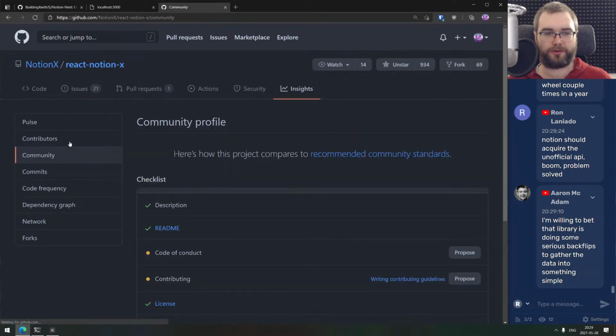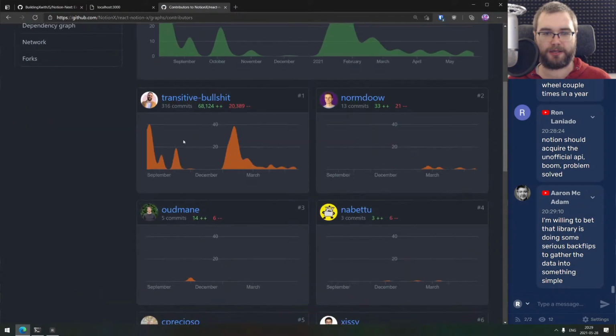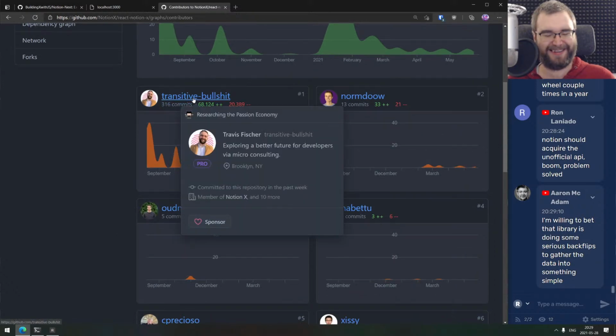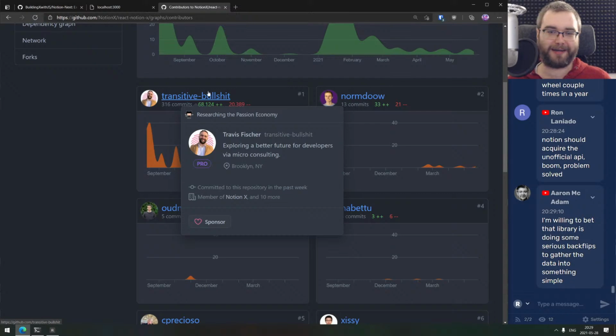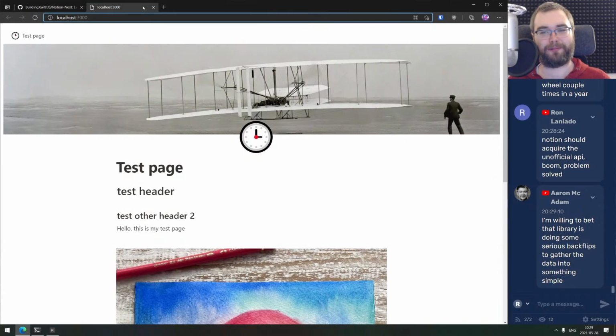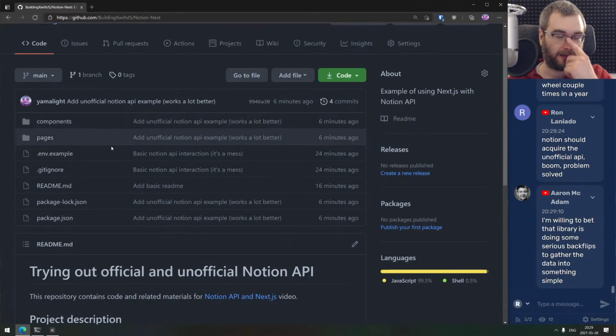Wait a sec. Contributors is what we want, right? Yeah, transitive bullshit. That's a great username. So there you go, transitive bullshit. Just pay the guy, hire the guy, and yeah, it's a bit mind-boggling, but there you go.